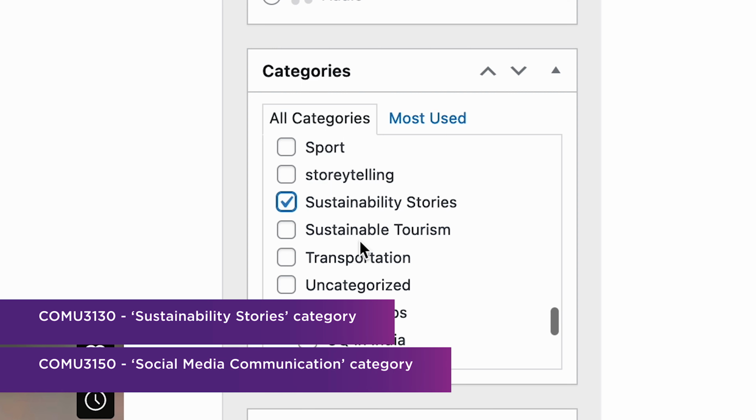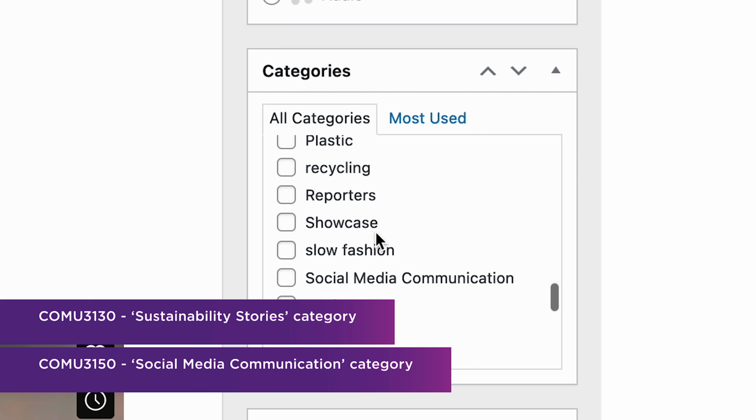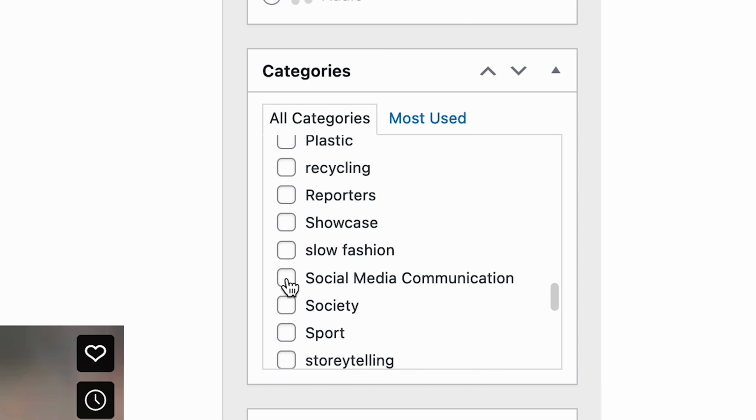If you're in ComU 3150, choose the Social Media Communications category. Make sure you have the correct category ticked. That way your tutor can find your work to mark your work.